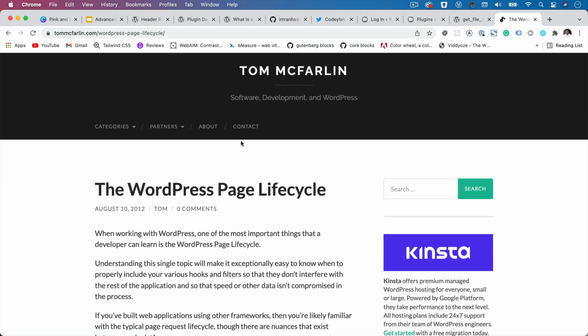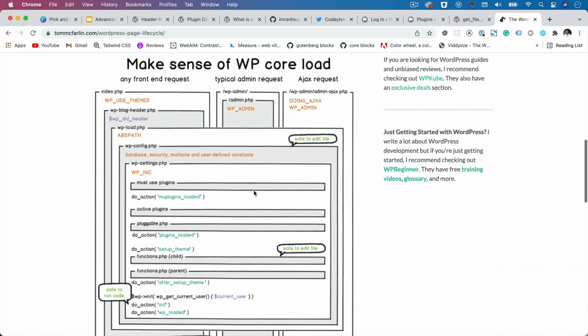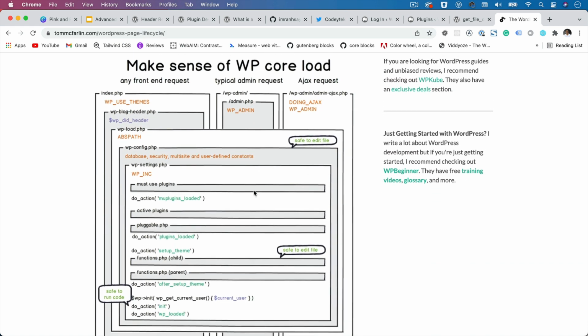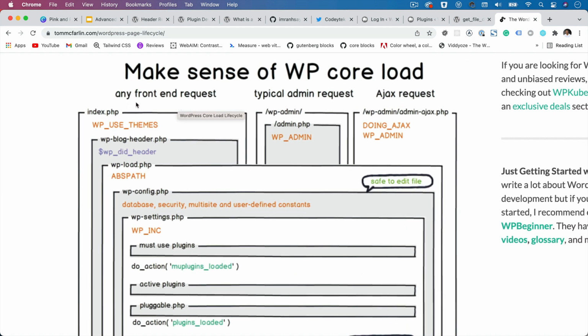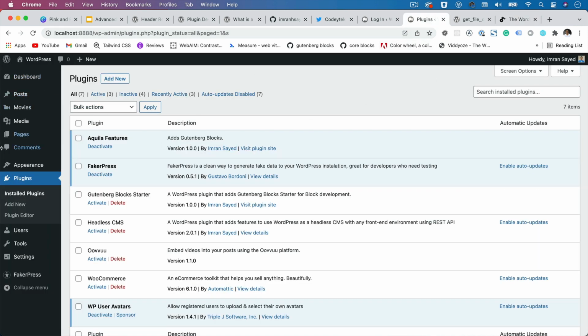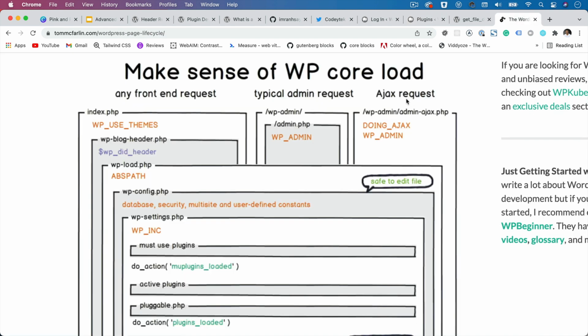Okay, so let's begin. If you go to this blog written by Tom McFarlane, you'll notice that he's created a really nice diagram of how WordPress code is loaded. He's given three examples here. First is a front-end request, which means the user goes onto your root URL, your site URL, on the front-end. Second is an admin request, wherein you are under the dashboard, going to pages, posts, or any of these tabs here. And the next is the AJAX request, so if any data is being loaded into WordPress using an AJAX call, okay?